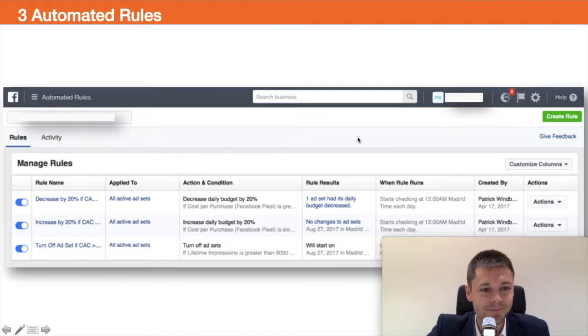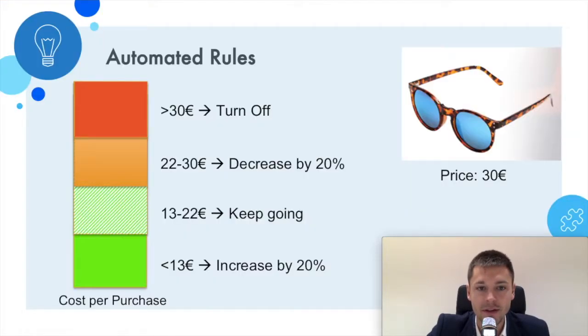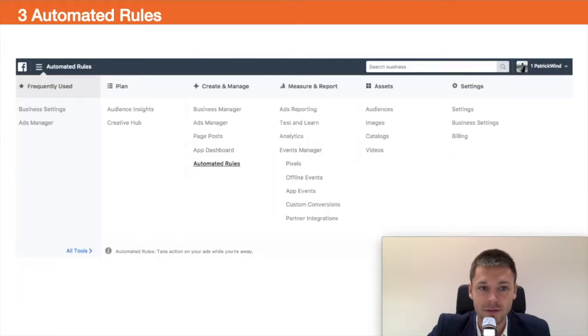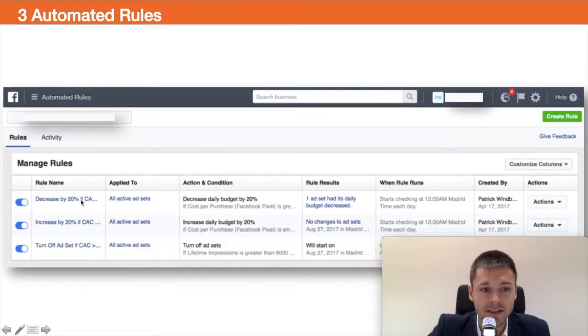And as I said, I always try to apply those 3 automated rules: turn off if cost per acquisition is very high, decrease if it is too high but still acceptable, and increase if cost per acquisition is low and therefore very interesting for me. And this is reflected here in those 3 ones. You see, decrease by 20% if cost per acquisition is okay-ish, increase if cost per acquisition is very good, and turn off if cost per acquisition is way too high.